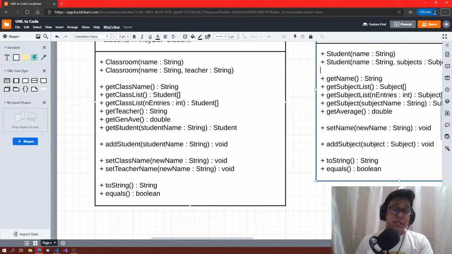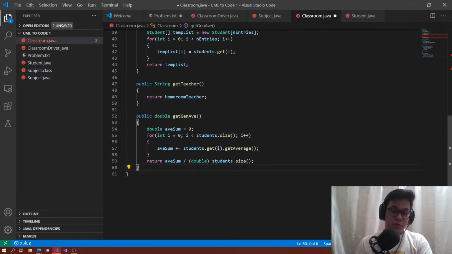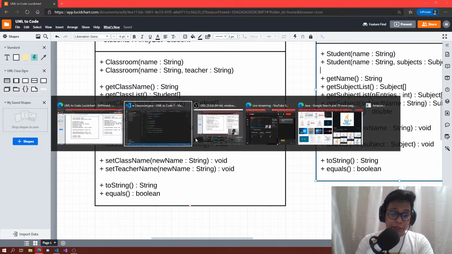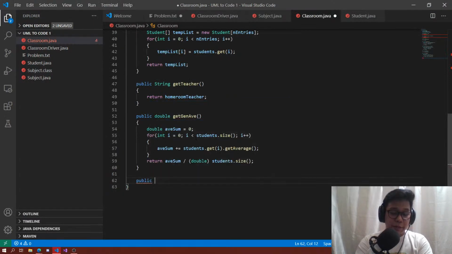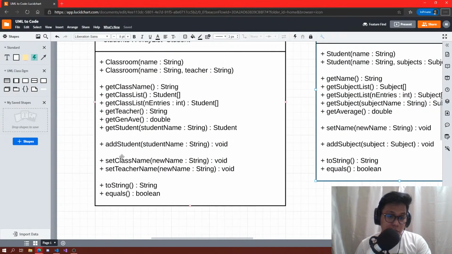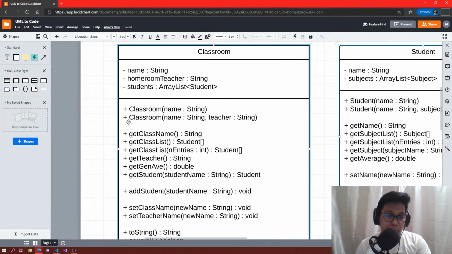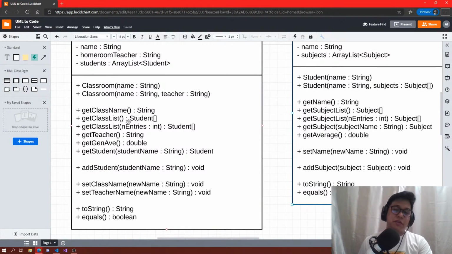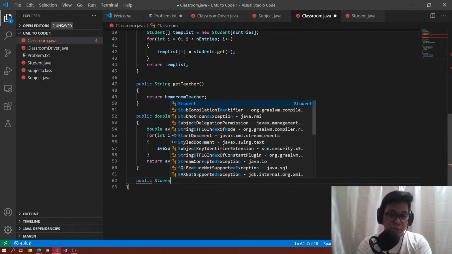Okay, next is get student. So we're gonna get a student instance depending on a student name. So public... okay, there's something we need to fix. We're not gonna deal with much of the security for this application, because ideally we wouldn't return a student instance, but a copy of that instance. But for simplicity's sake, let's just return the instance here.